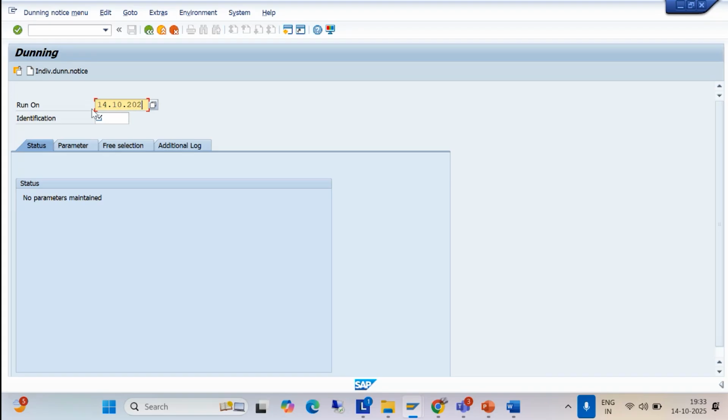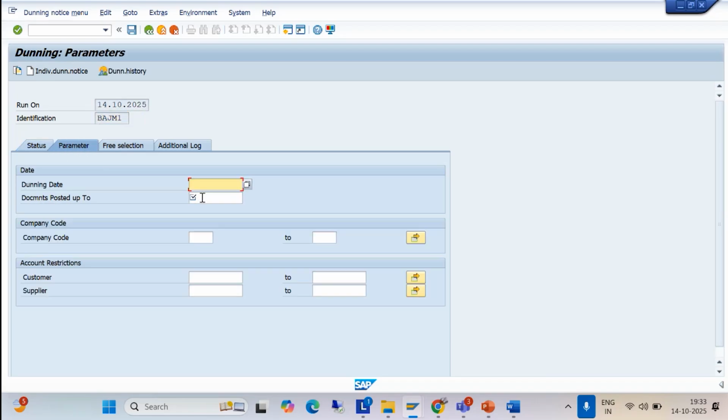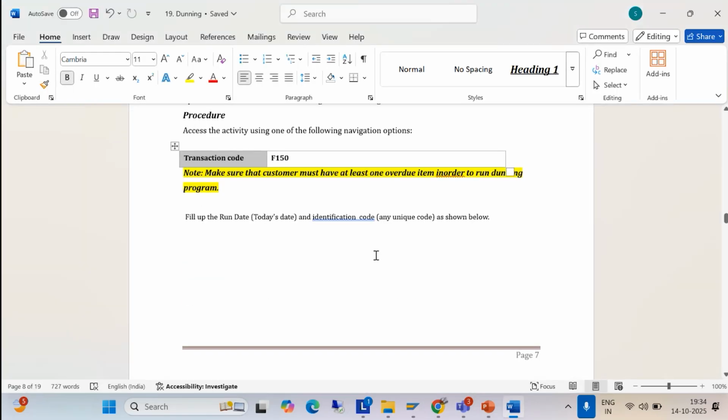So we are running today, for example. So for that day we have to give an identification. I'm giving VAJM1. You can give anything as the identification for this particular run. Go to the parameters and give the run date. Today is the run date we are running, 14/10/2025. Okay, if you see here, this is the thing.